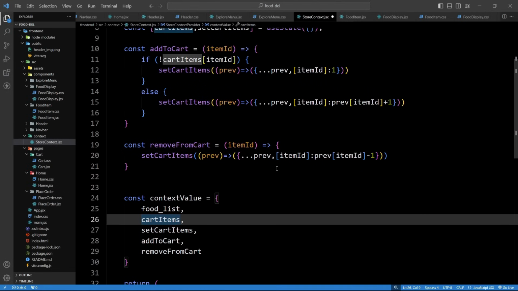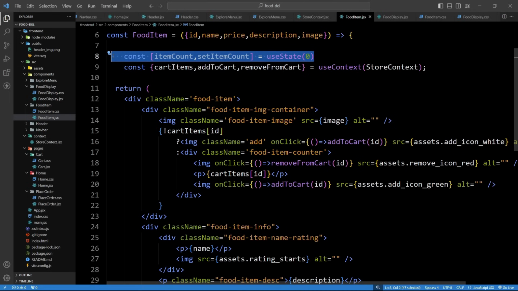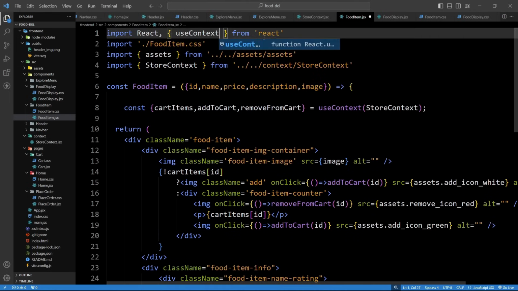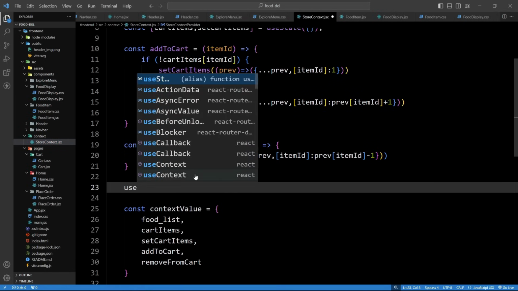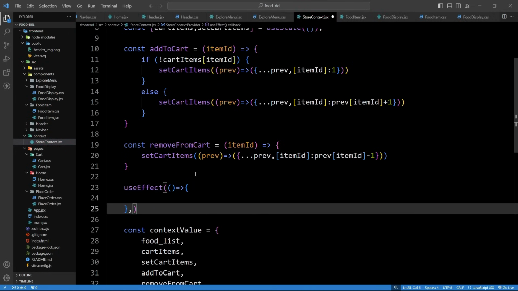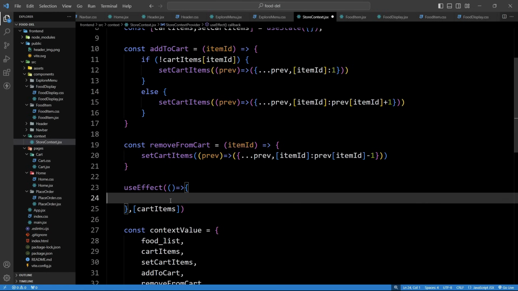Save these files, and remove this line because we are not using this. We can remove useState from the import statement and save the file. After that, we will open the StoreContext.jsx file and here we will run one useEffect where we will pass one arrow function, and here we will add a square bracket and add cartItems. So when the cartItems are updated, we will log the cartItems state.